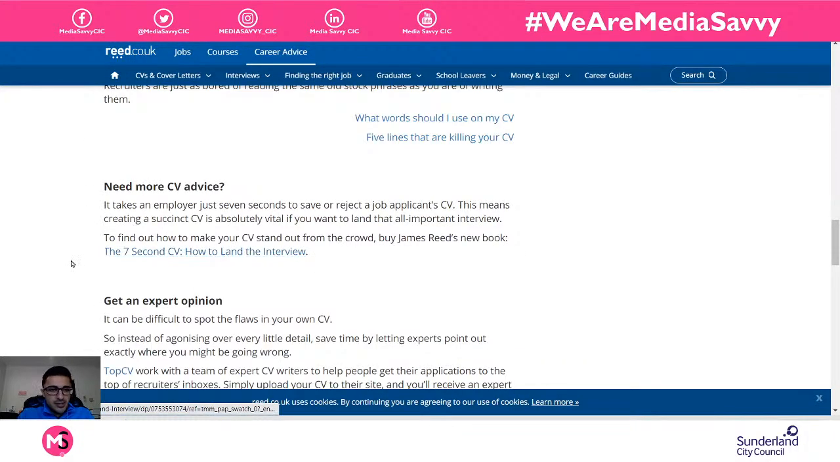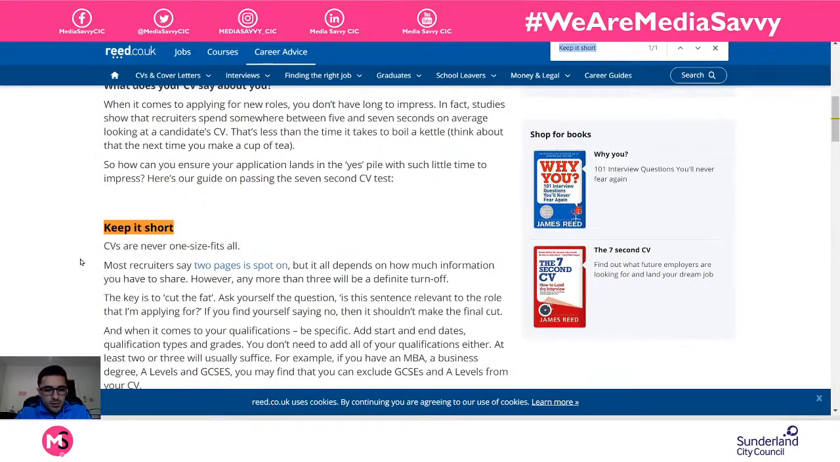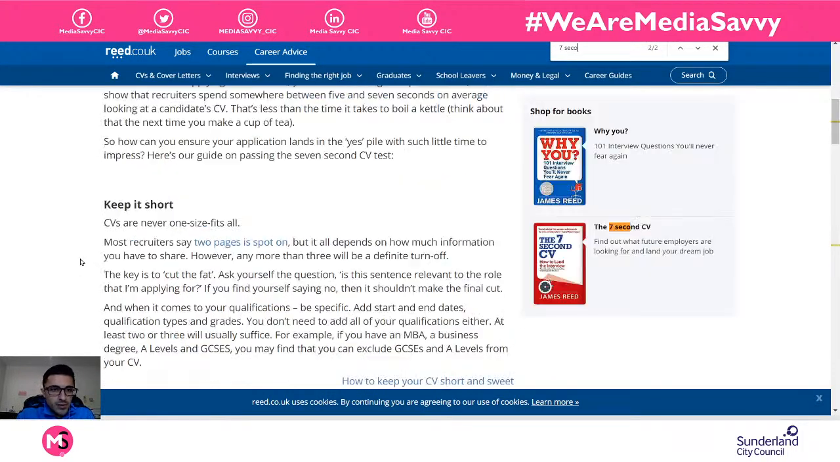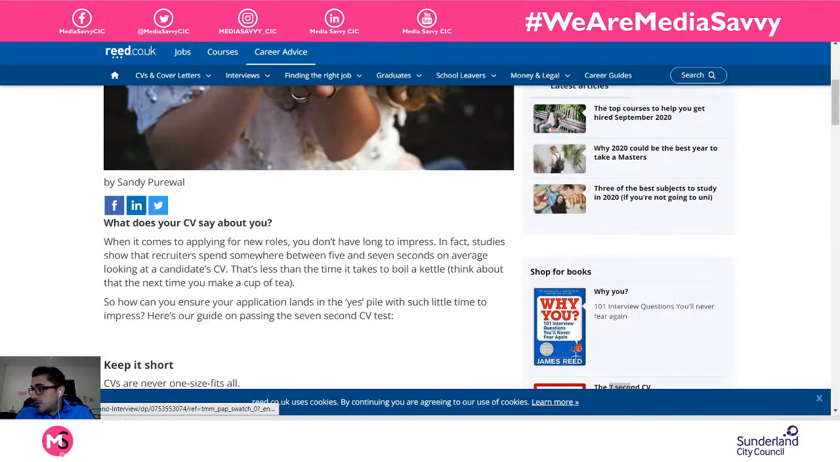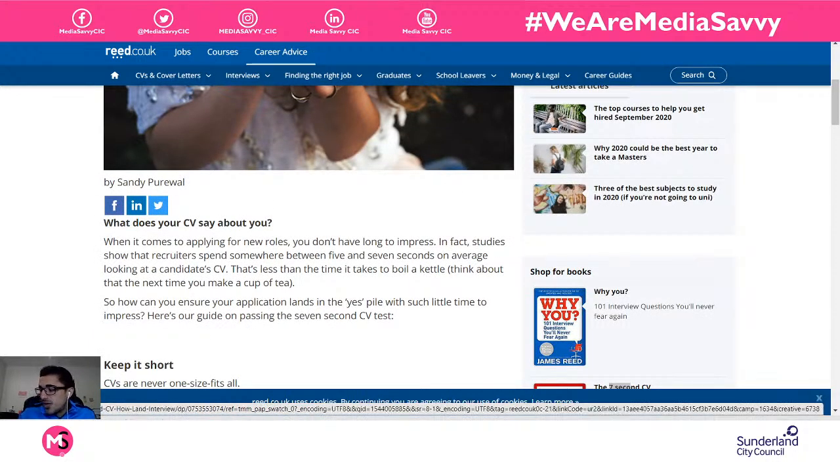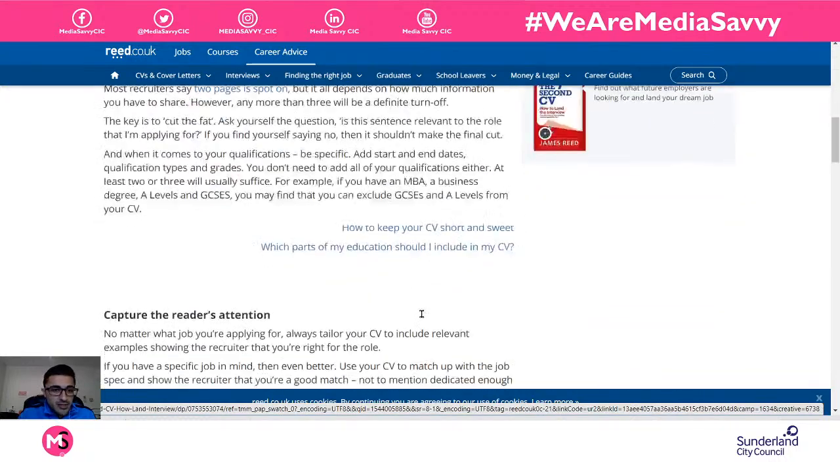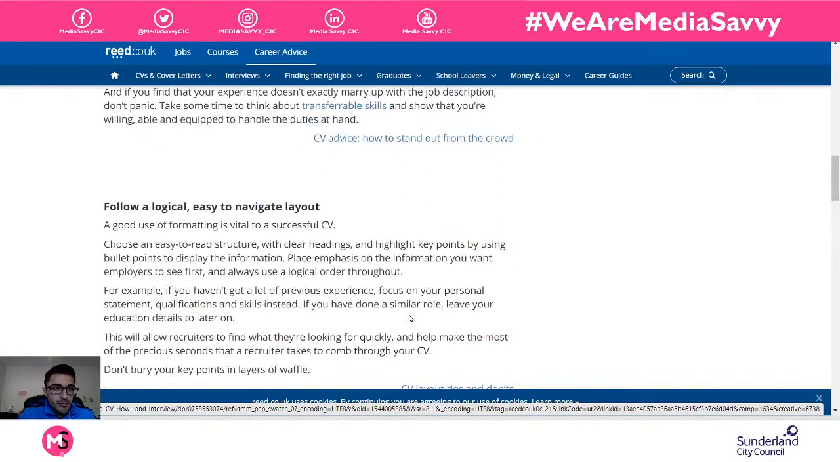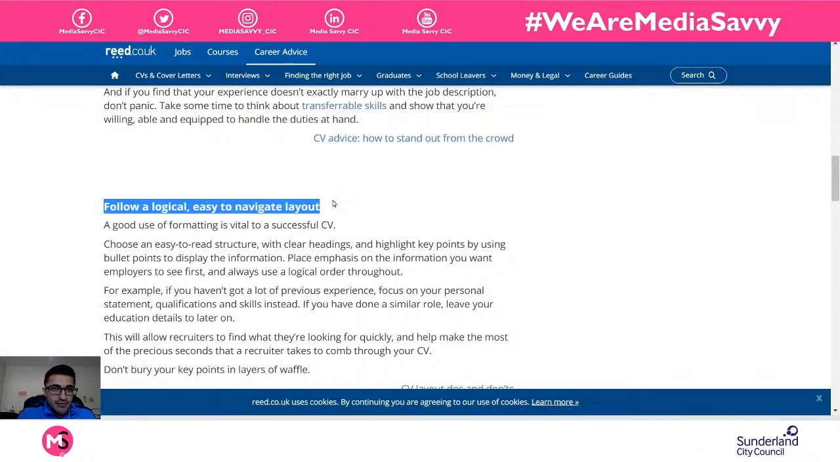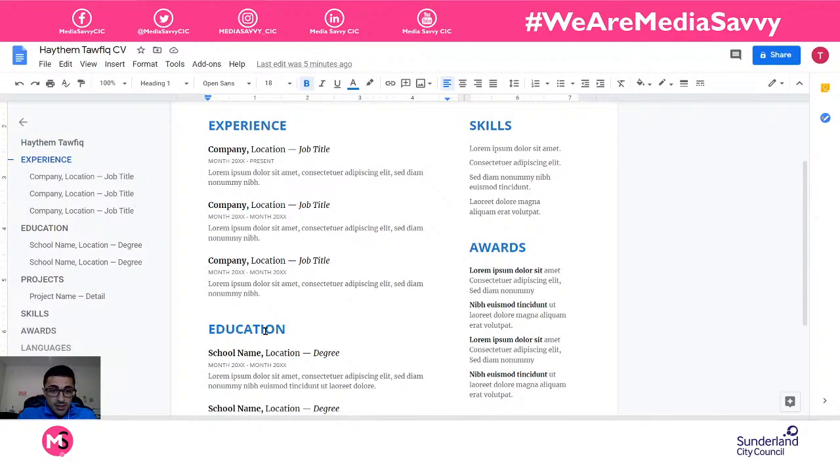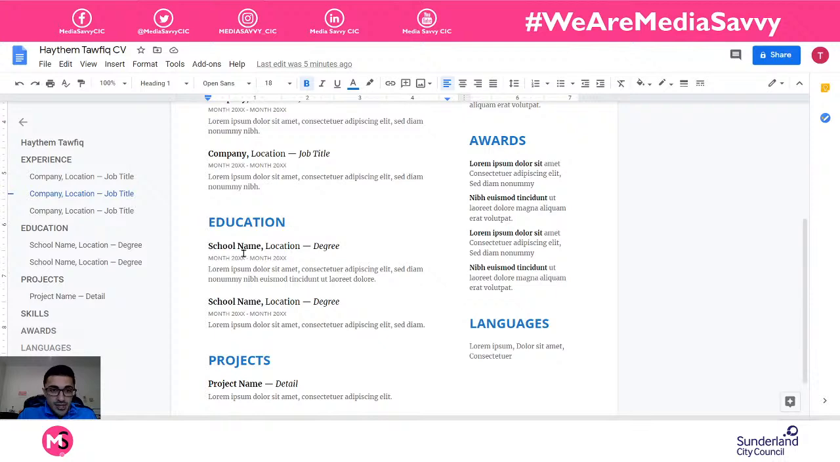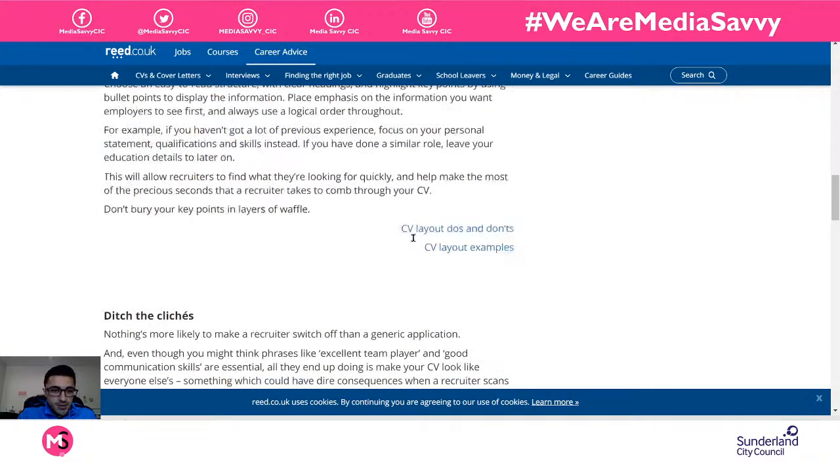Ditch the cliches. I'll pop the link to that in there as well, because again, that's a really good bit of advice on how to add your CV. So you're not looking to have too much information in there, and does it have a logical, easy to navigate layout? Well, I think this template does. Every section has got a heading, and underneath that heading, there is the relevant information that you would put in there that isn't just this random text.